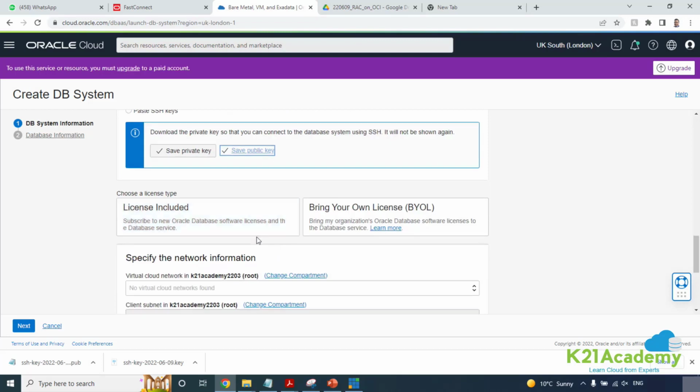Scroll down and this is where you'll select the license type. Within the cloud software, you can say license included, which means you'll be charged for the license as you use your Oracle RAC database or Oracle database on cloud. Or if you've already purchased a license on-premise, you can use that license with bring your own license, or BYOL. So I'm saying I already have a license, I'm going to use BYOL, or you can say license included depending on your situation. So I'll say license included.